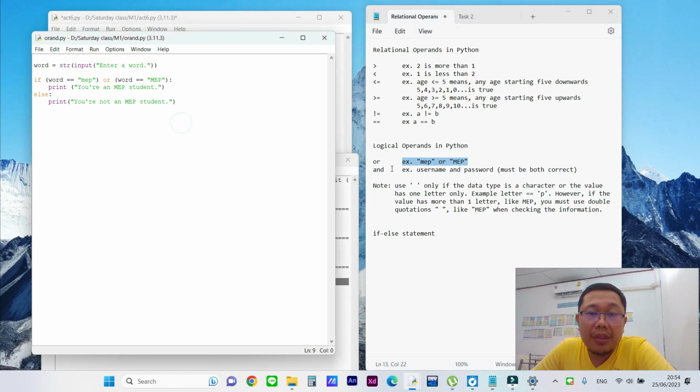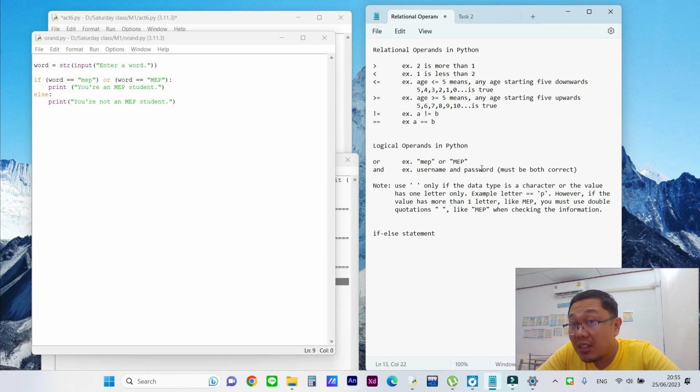Now teacher Willard is going to work on the and operands. Let me explain to you first the and logical operand. The and logical operand is used to check logical information, such as username and password. Remember, as an example, if you are trying to sign in to your Facebook account, if you enter your username correctly and you enter your password correctly, you can sign in, right?